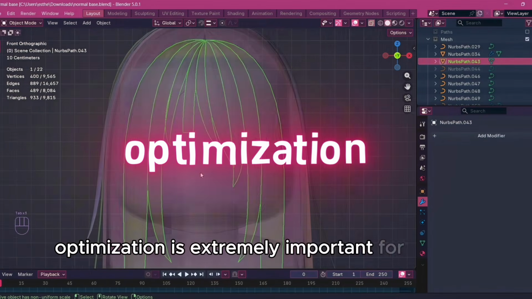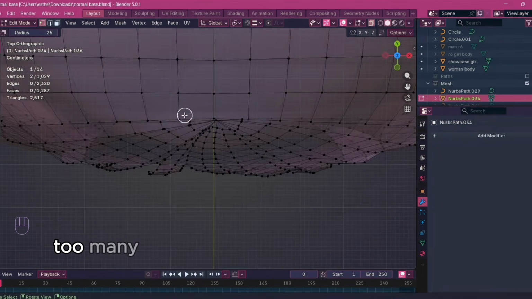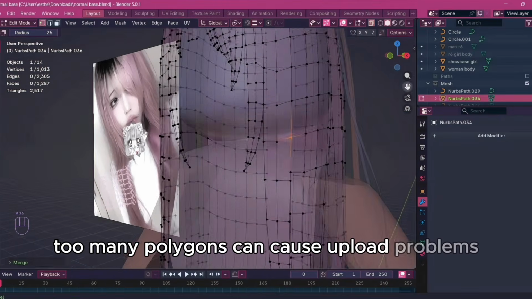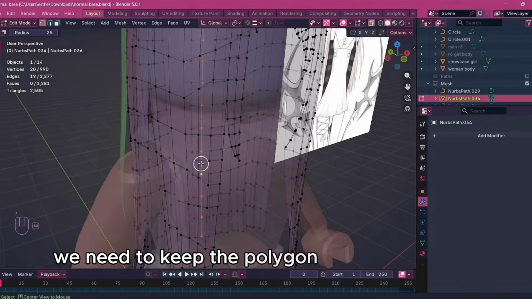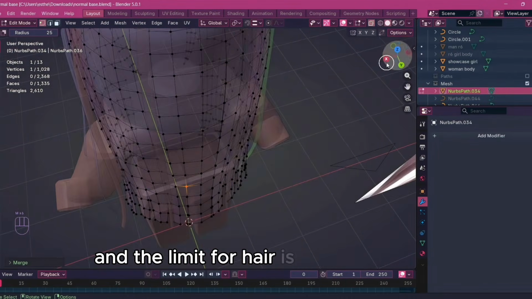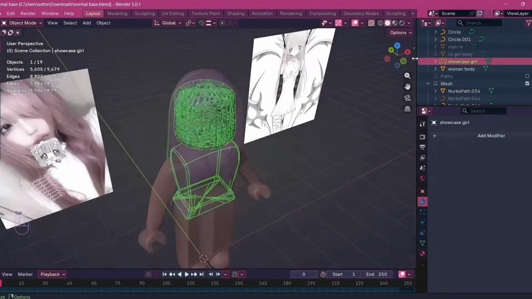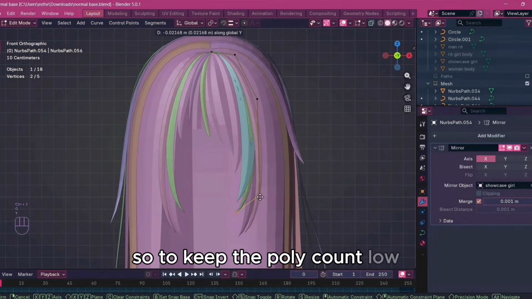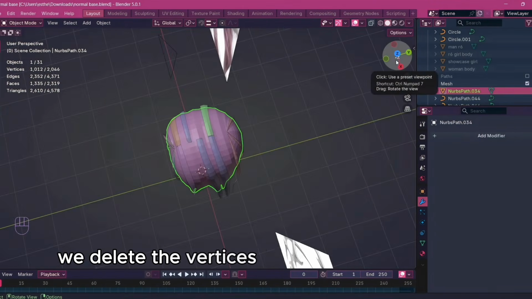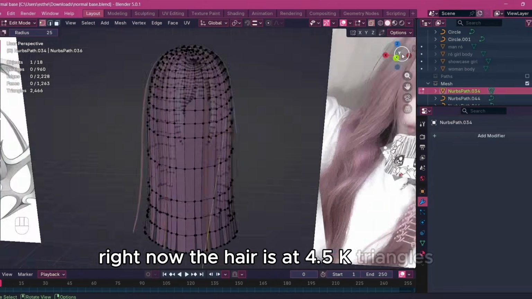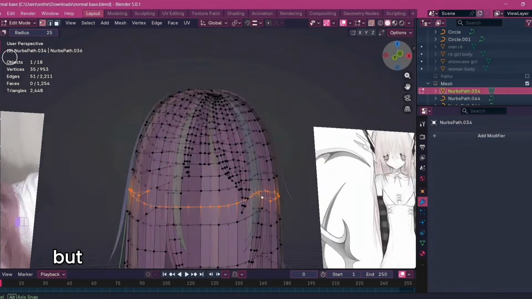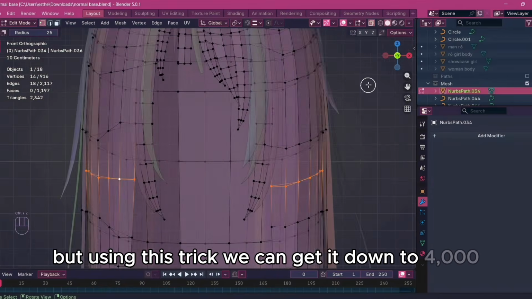Optimization is extremely important for Roblox UGC. Too many polygons can cause upload problems or performance issues. We need to keep the polygon count reasonable, and the limit for hair is 4,000 triangles. So to keep the poly count low, we delete the vertices lying on a straight edge. Right now, the hair is at 4.5k triangles, but using this trick we can get it down to 4,000.